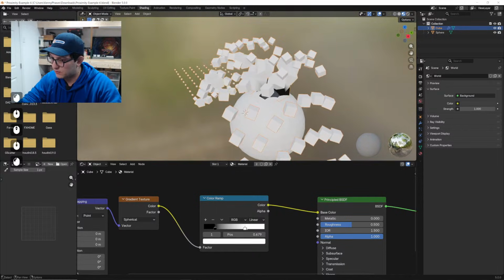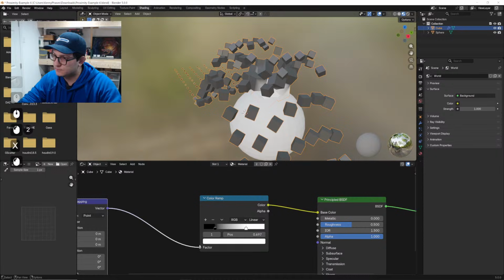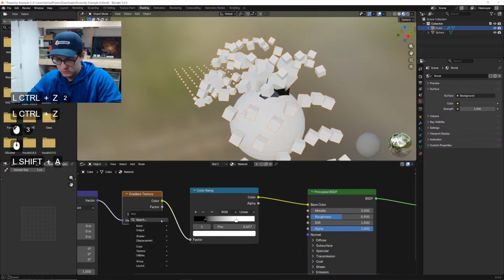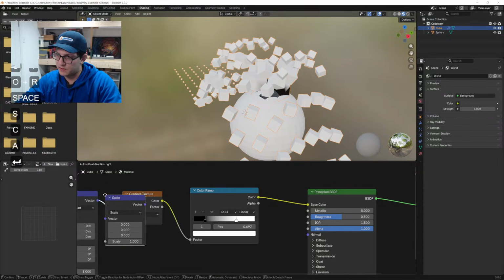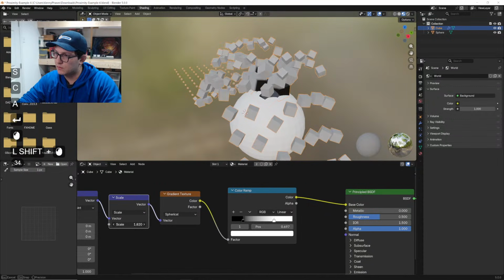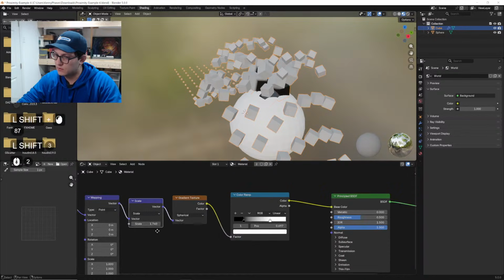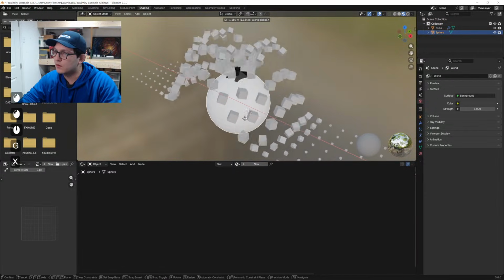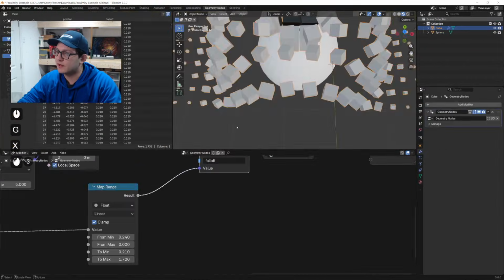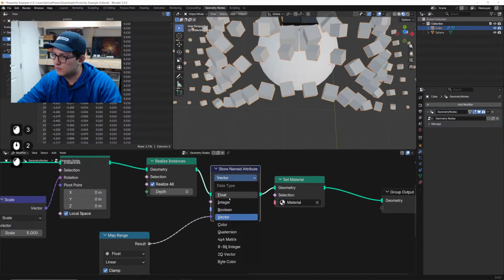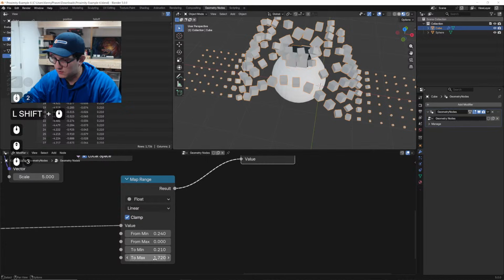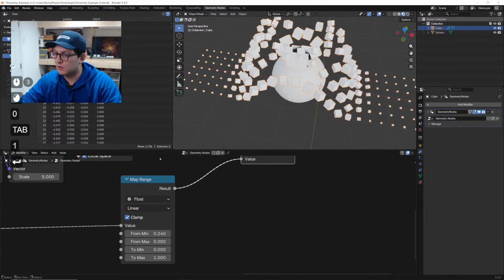Let's see. Hold on. Do vector scale. Should be working. Should be working. Sort of. All right, now let's go back here. Everything should be working correctly. Okay.